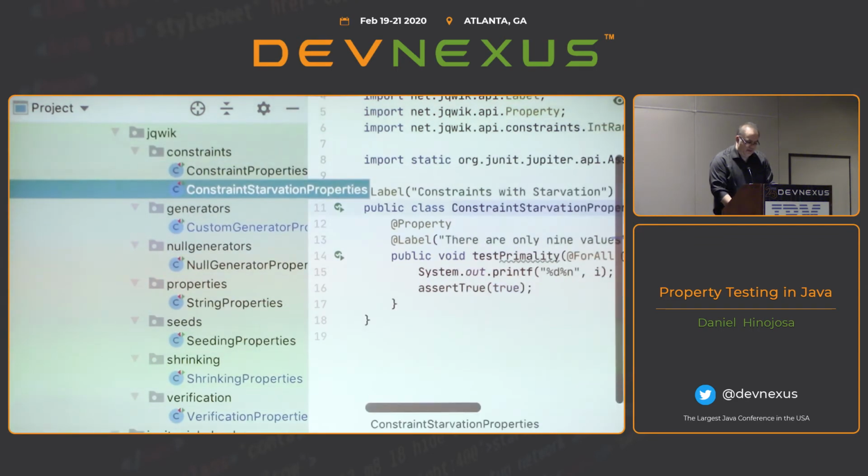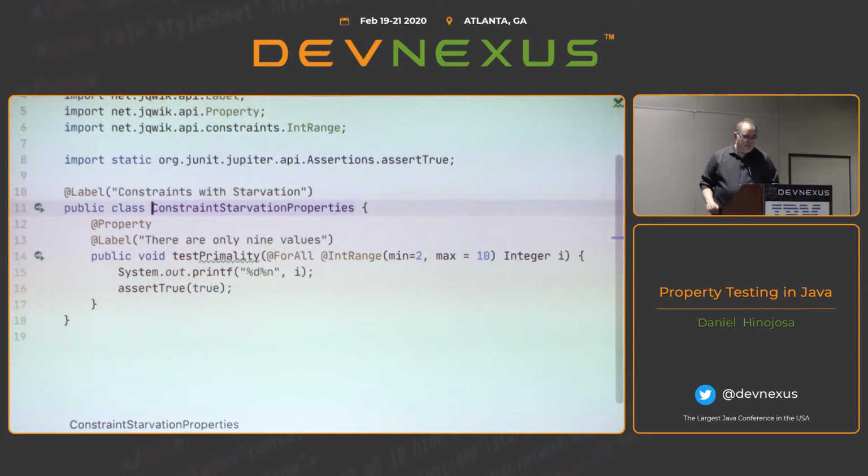Now let me come back over here and open the same one, but let me tell you about starvation, okay? Now, let's say I'm testing a prime number. I don't actually have production code on here, but let's say I'm testing a prime number, and let's say my int range here is between 2 and 10. Not a lot of numbers.